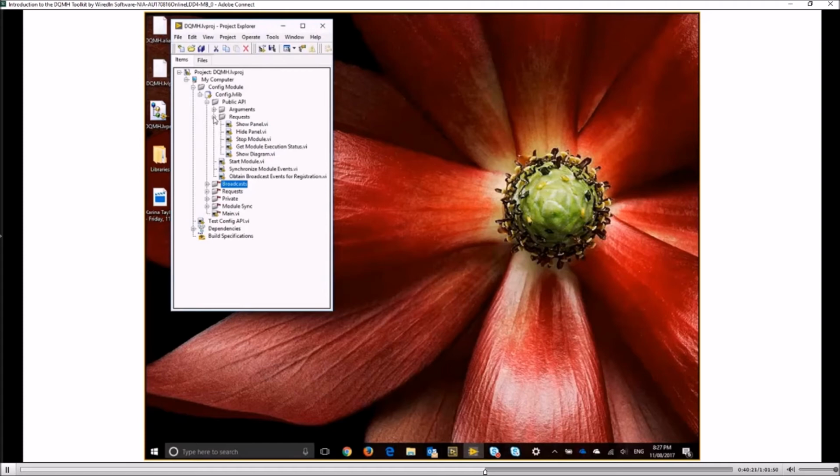When we create a new module, we already have a show panel, hide panel, stop module, get module execution status, and show diagram. These are all request events that can be called from outside of our module, for example, from the tester, where they've already been used. We also have some pretty critical VIs: start module, synchronize module events, and obtain broadcast events for registration. Start module is pretty self-explanatory. It starts a module.